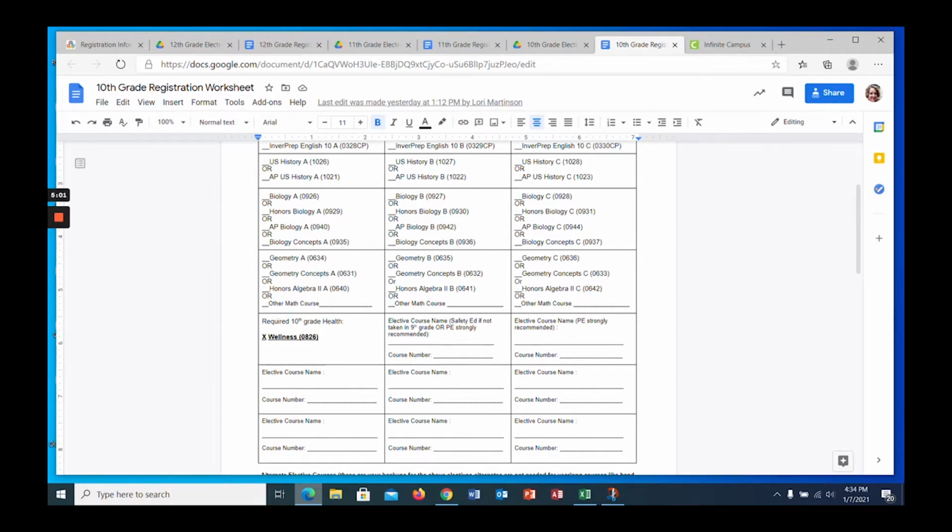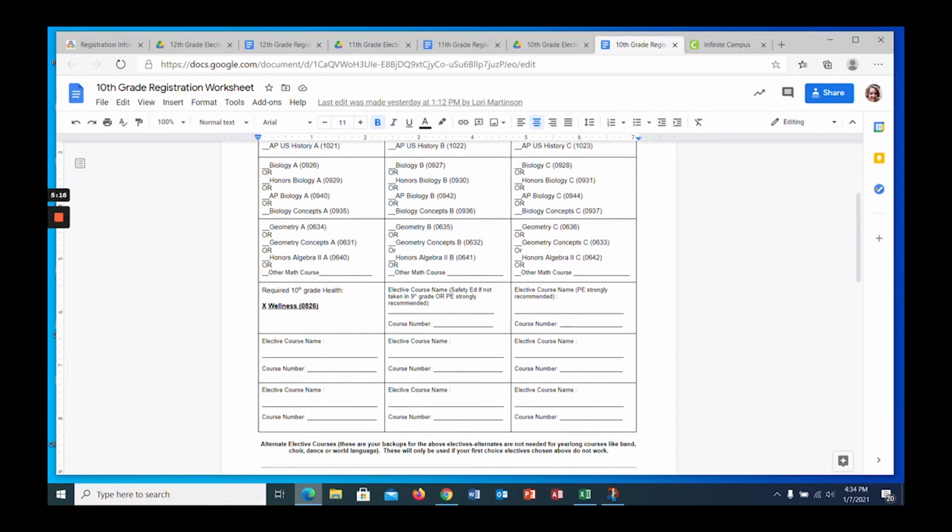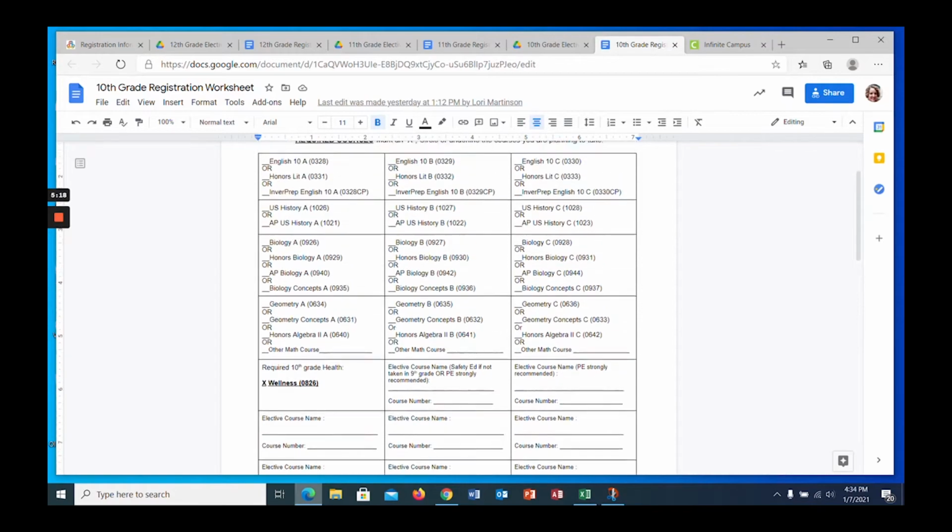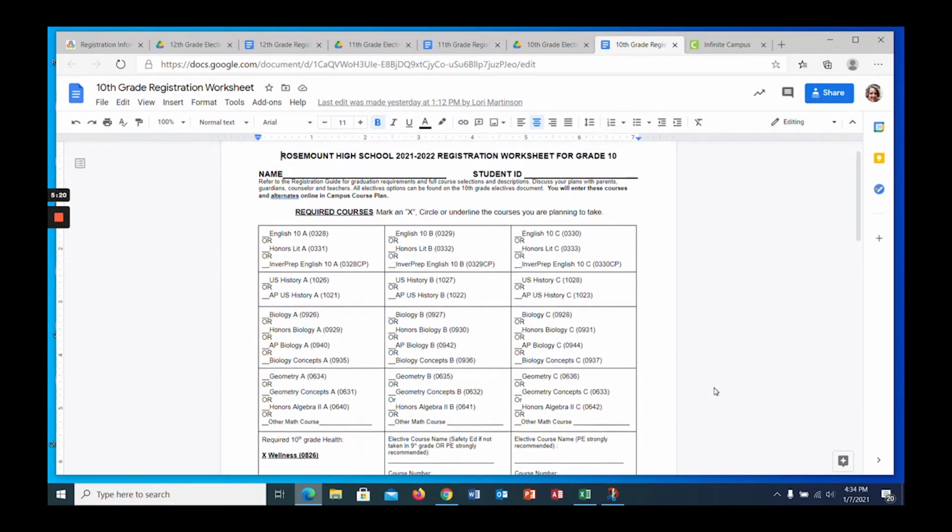Keep in mind that some electives are full year elective courses, such as Language of the World, and some electives are trimester elective courses. So make sure that if they are full year, you are filling them in as a full year course. Okay, let's go to the Infinite Campus and let's enroll some of these classes.